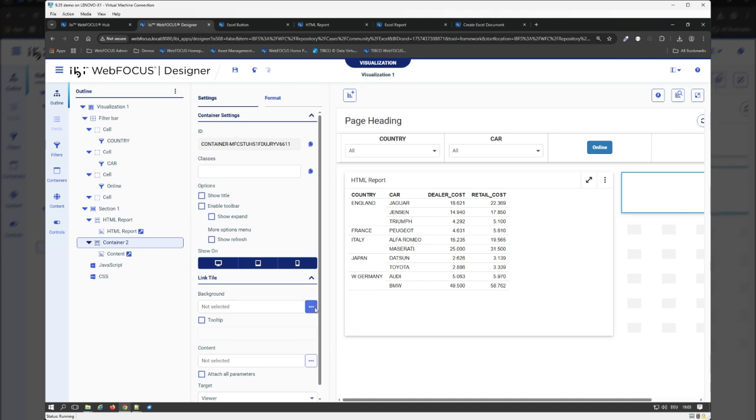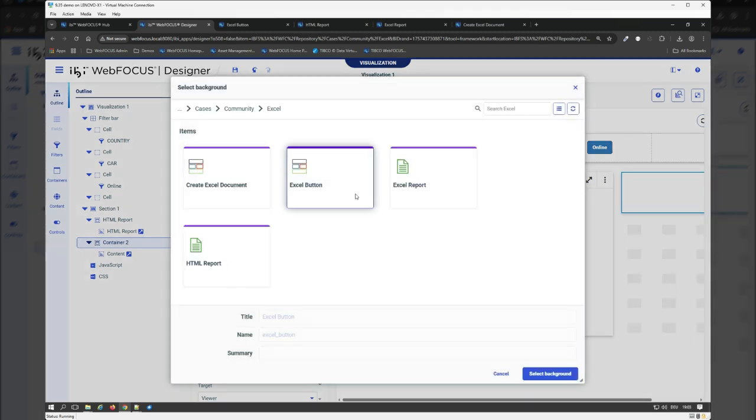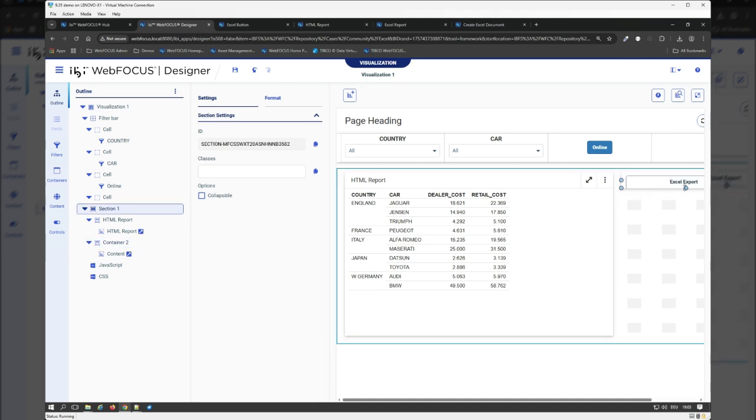For the background, I can use my Excel button, being the picture of the Excel button. So I'm getting an Excel button in here. So I'm just going to update it. I can move things around. I could format that container as I want to. Whatever I want to do with that container, I can move it around, format it, do styling to it. Now I'm going to go back to my container.